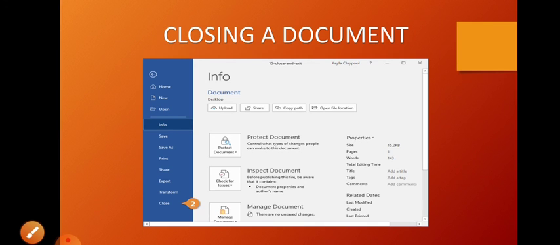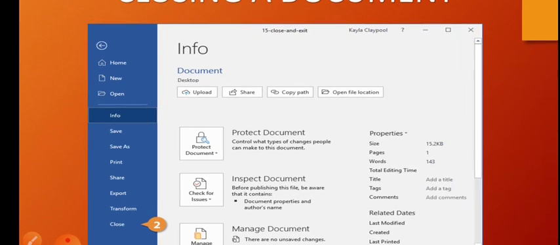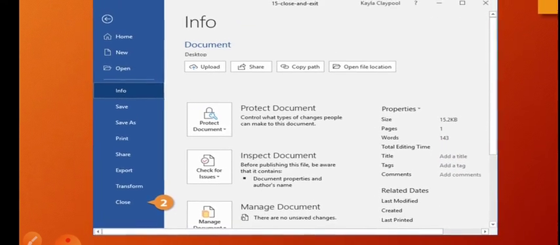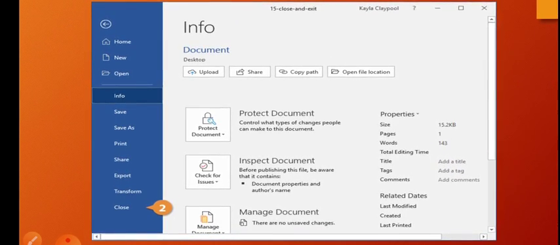Now next one is closing a document. So for that the shortcut key is Ctrl plus W. Close, only closing your document. Okay, so for the same procedure, file tab and see here, last, close. So you close your window document.